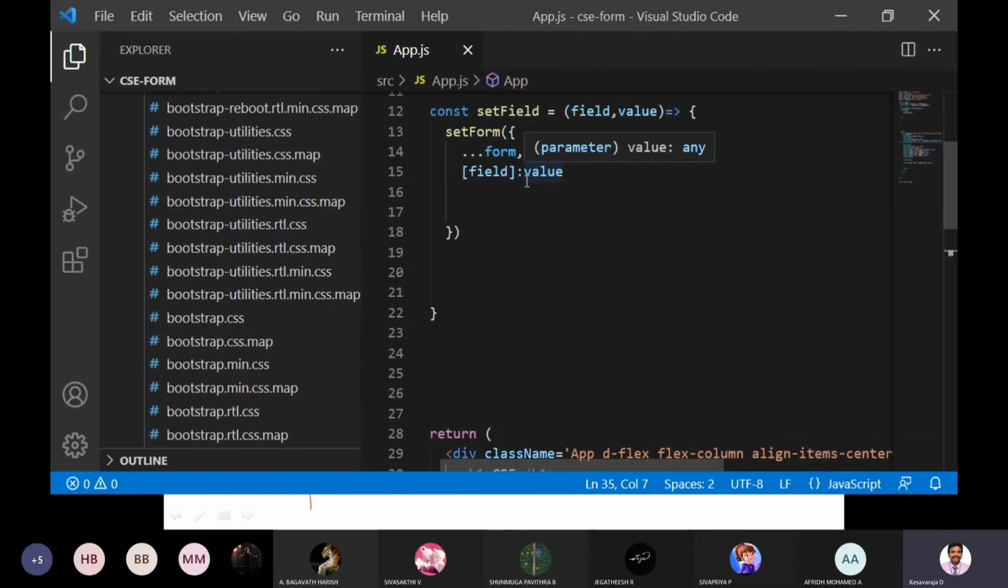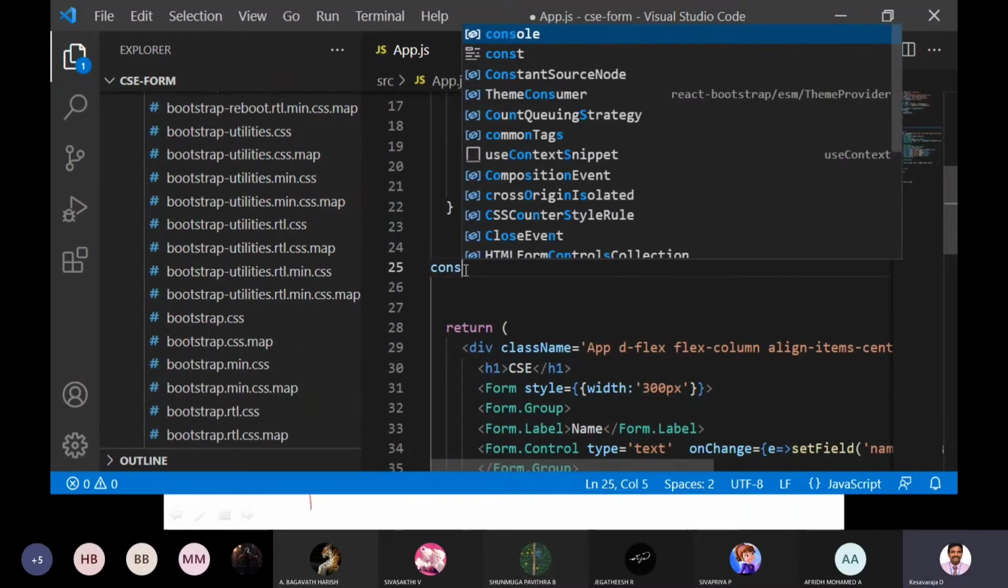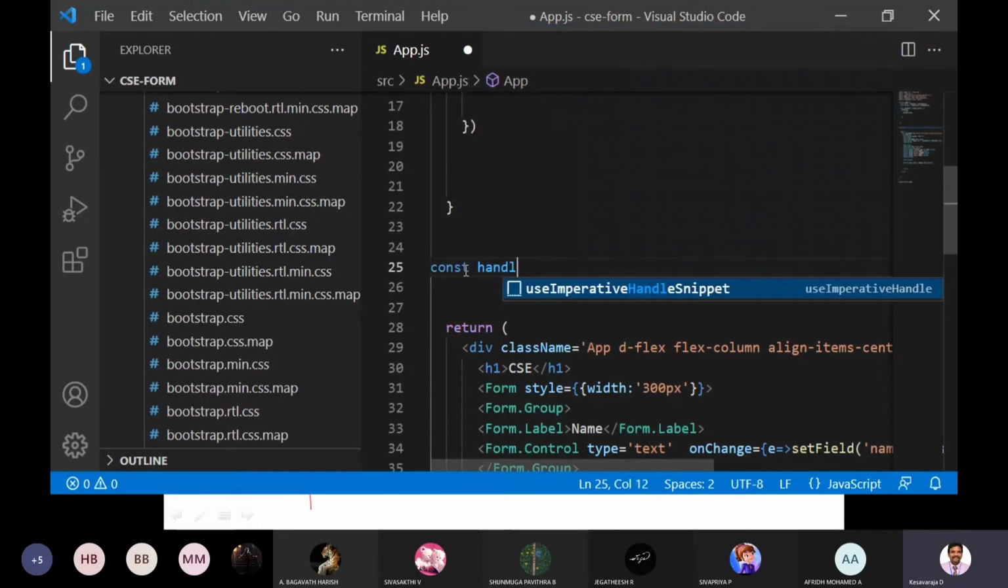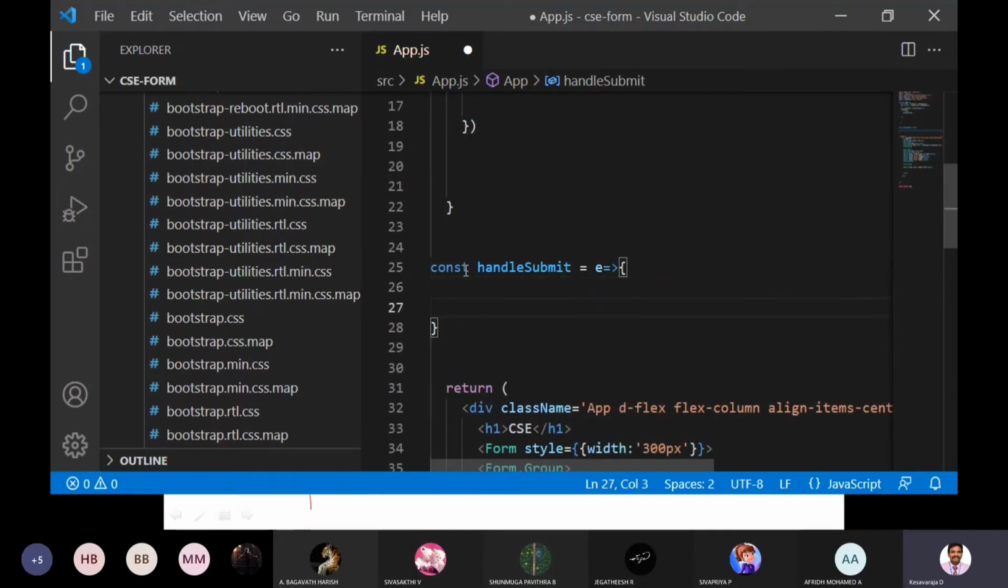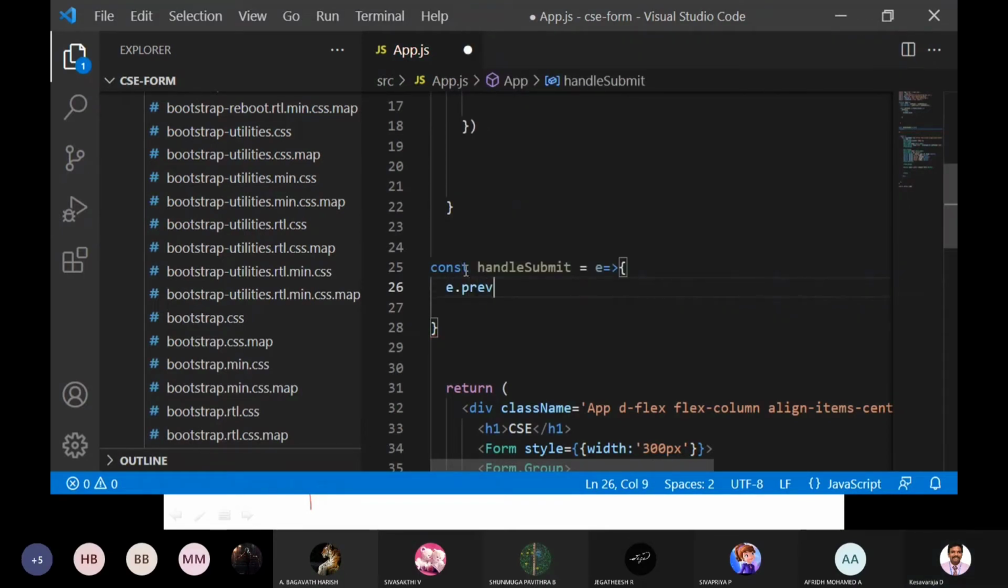Now during form submission, I can write a separate event that's called constant handle submit. When the form is submitted, this event will be called. So handle submit is equal to e arrow, open curly brace. Inside that, if any errors occur you can stop here. So e dot prevent default. If errors occur it automatically moves out.